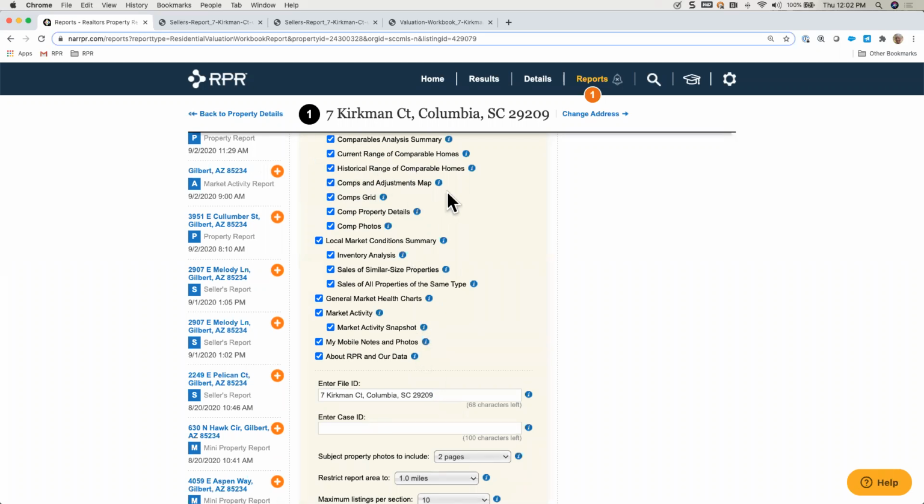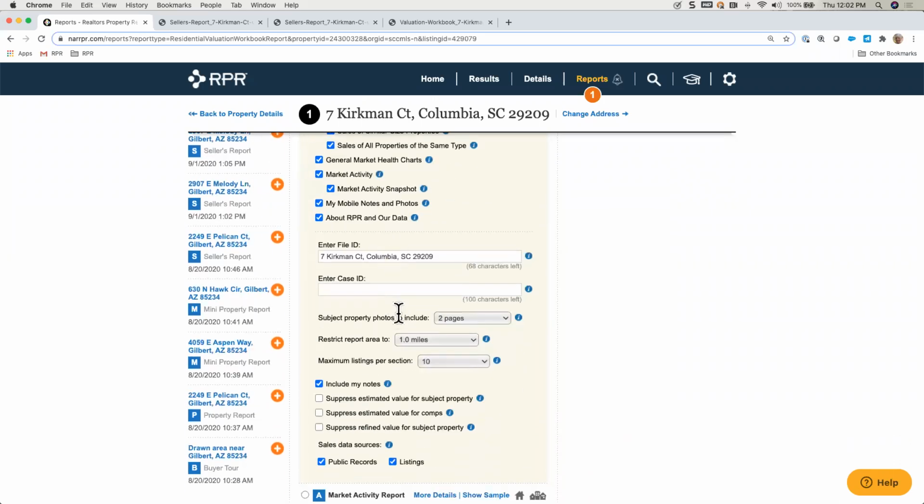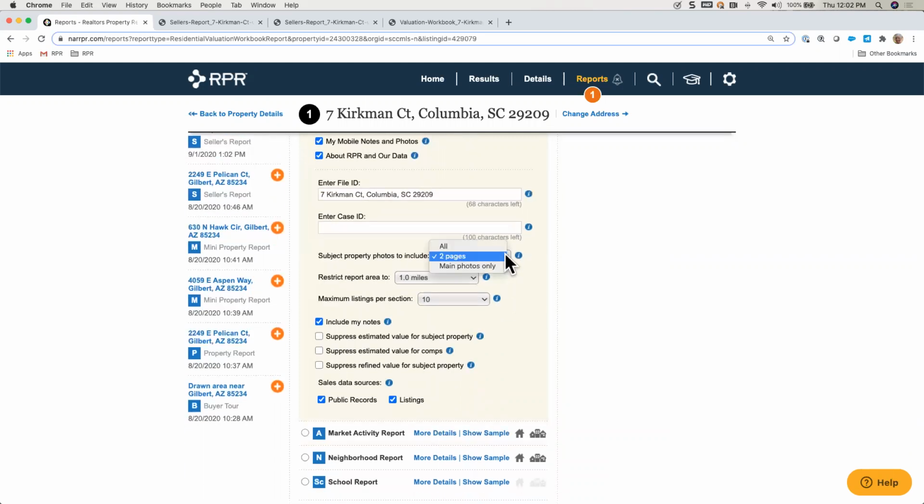So again, you're just going to select the pages that you want to include. If you are an appraiser, you can put in your case number here. You can add the number of photos that you want to include. You can restrict your photo. I think the default, or the report area, I think the default is 0.8. I'm going to just leave it at 1 mile here because that's what I used.